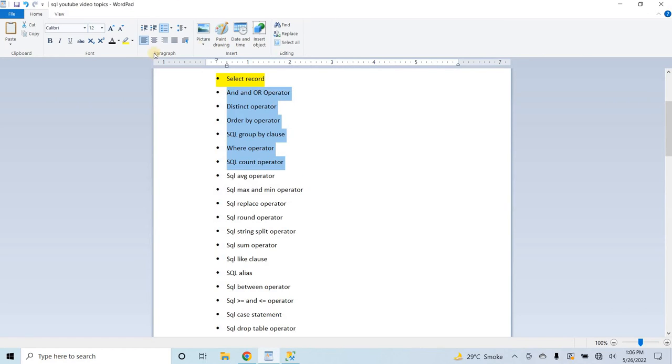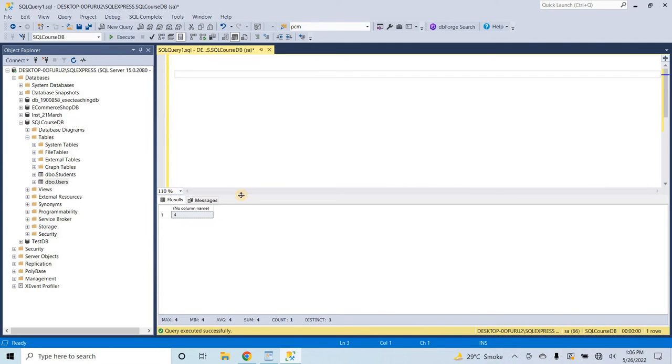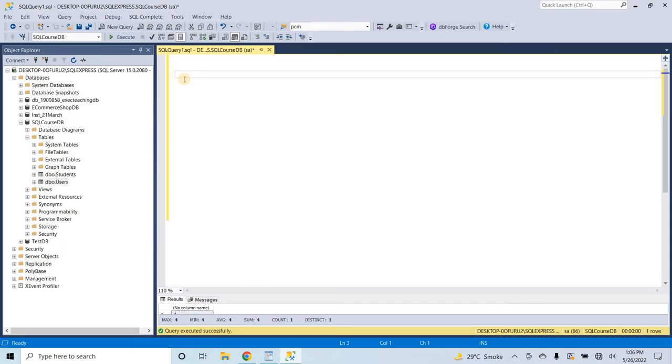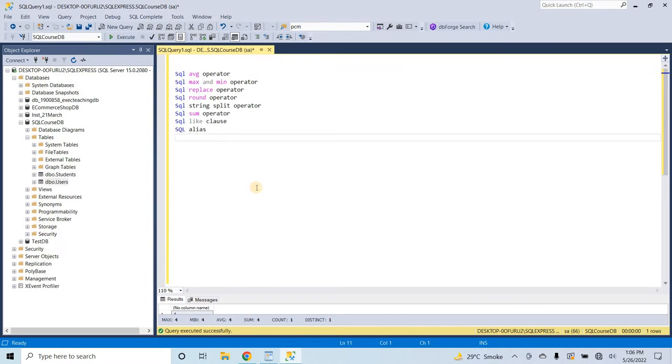Okay guys, now let's mark these topics that we have covered, and now I will select from these to the SQL average operator, copy, and let's move towards the SQL window so that we don't go back again and again for getting the data. Just comment this, right?